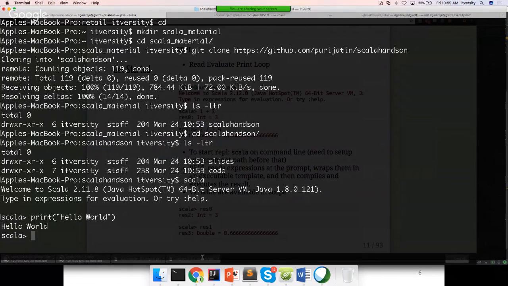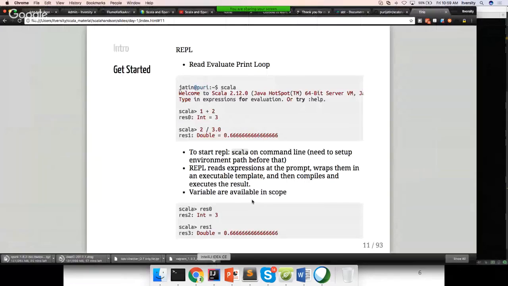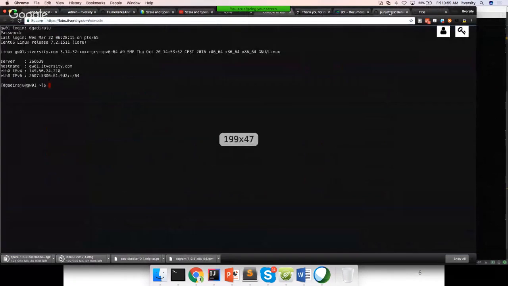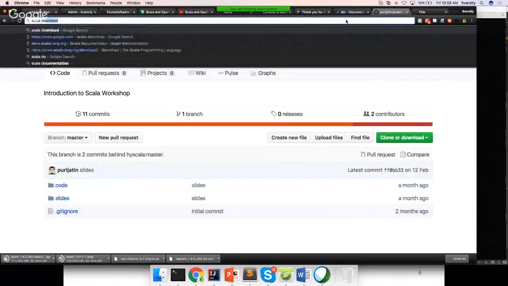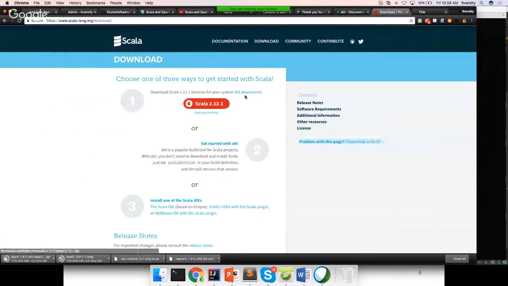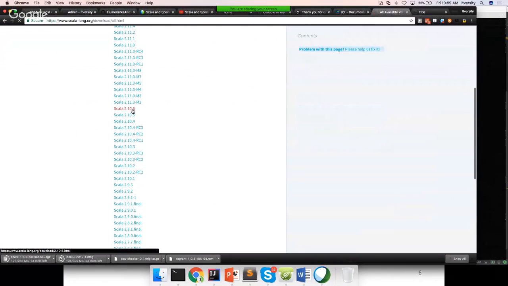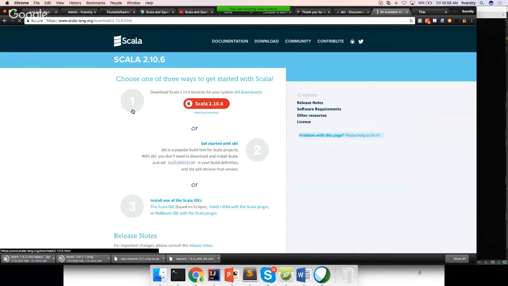For Windows, you should have downloaded the MSI, right? So if you go to the Scala download page, I asked you to download 2.10.6, right? So if you download 2.10.6 and then click on this, it is approximately 29 MB. So by this time, you should have it downloaded, right?